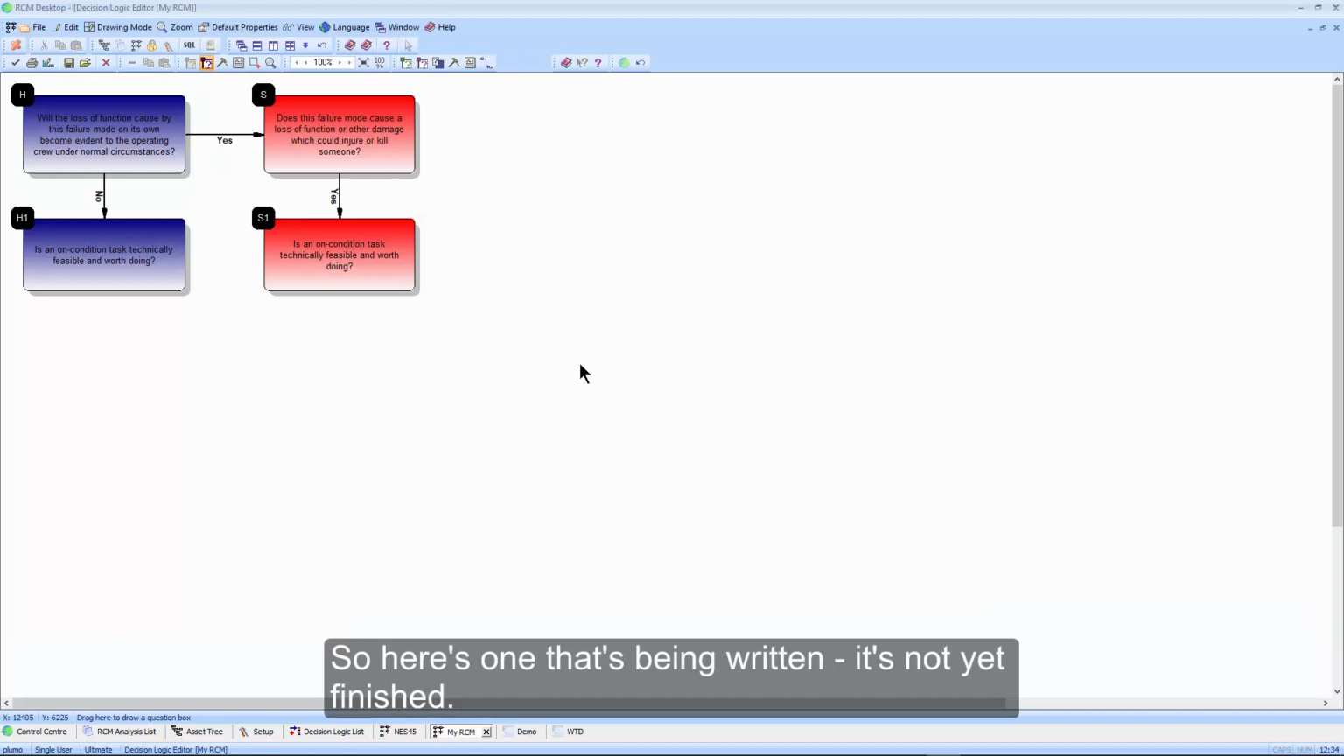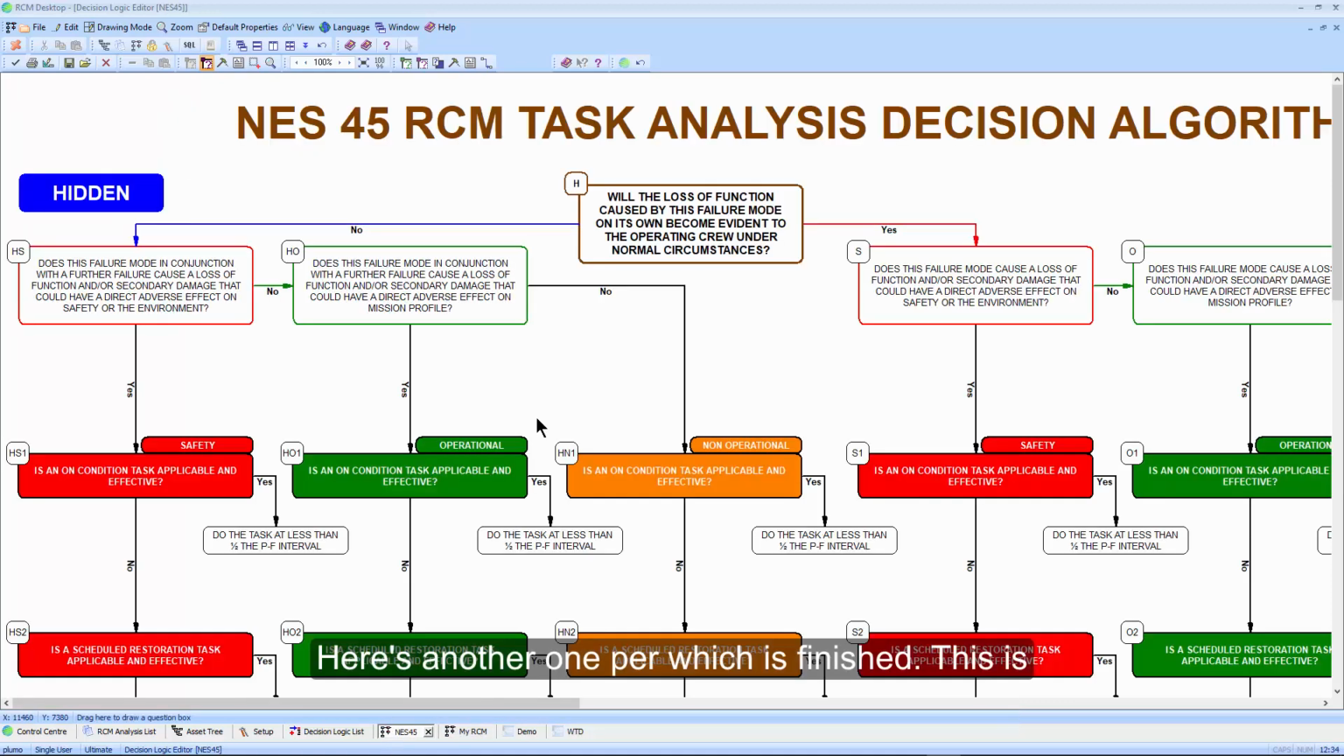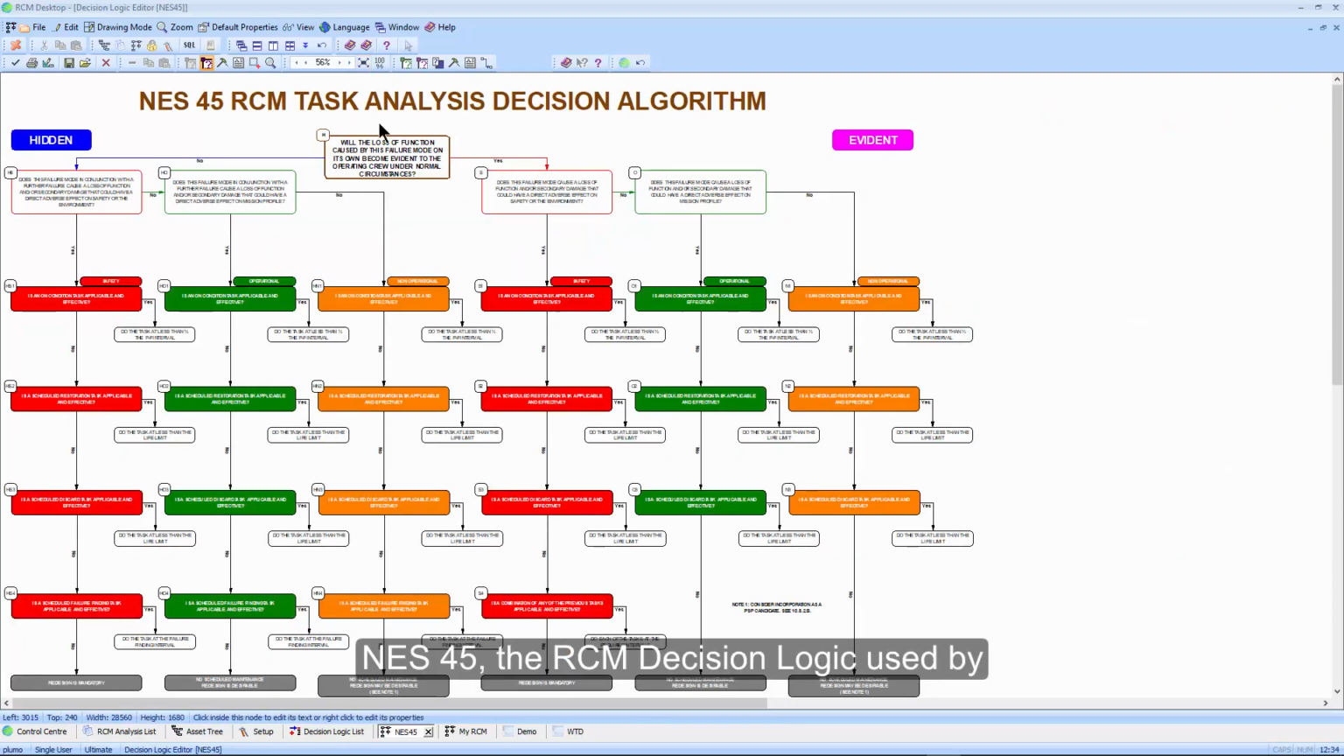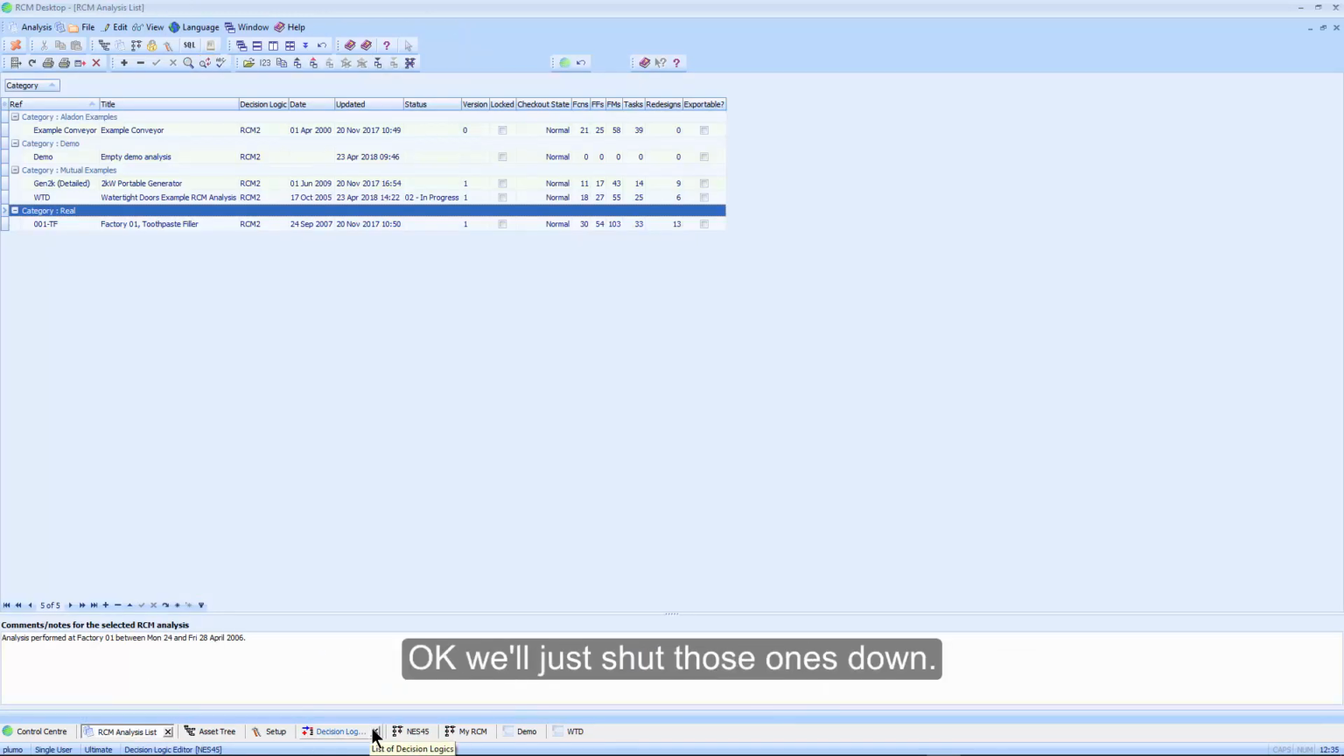So here's one that's being written, it's not yet finished. Here's another one which is finished. This is NES 45, the RCM decision logic used by the British Royal Navy. Okay, we'll just shut those ones down.